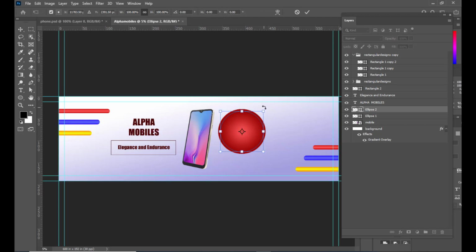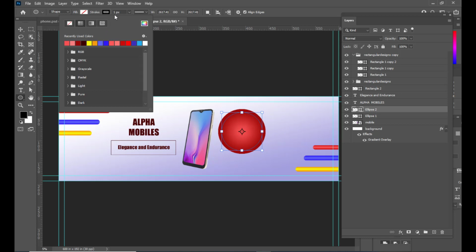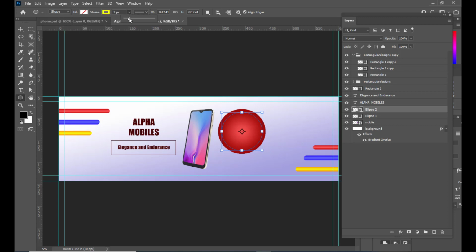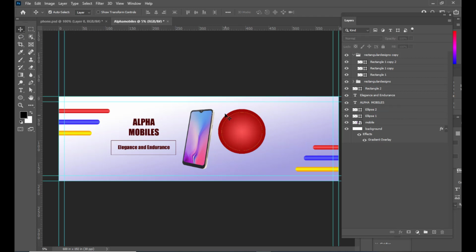We'll make it small, and this one we'll make it as a stroke. We don't want fill, we only want stroke. So we'll turn off the fill and we will only select stroke, and we will apply a yellow stroke, and we can slightly increase the size of the stroke. Right. So we can see a yellow stroke.